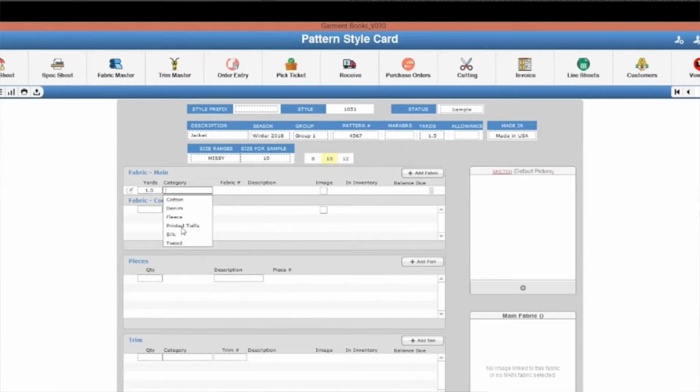First, I picked my category. I'm going to use printed. Only my printed twills will come down, not all of my fabric.